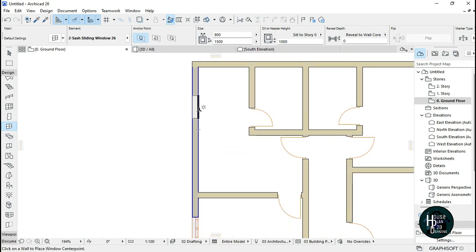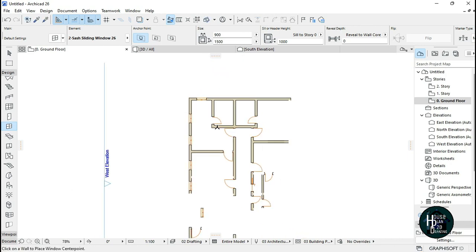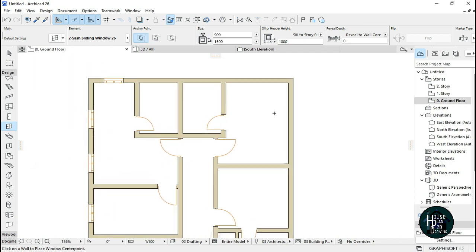So wherever you want the windows to be placed, you just have to click, and that is how easy it is for you to work in Archicad.